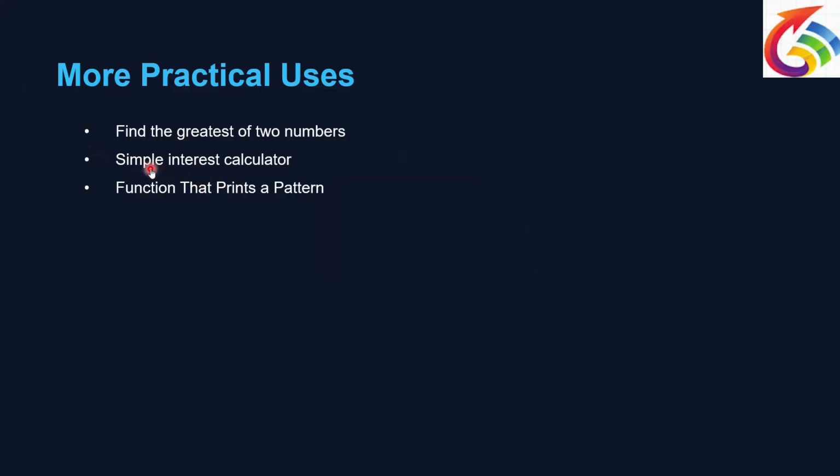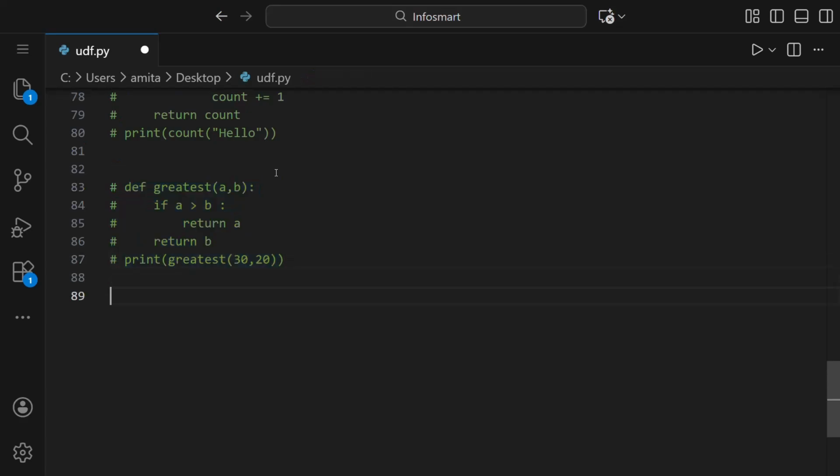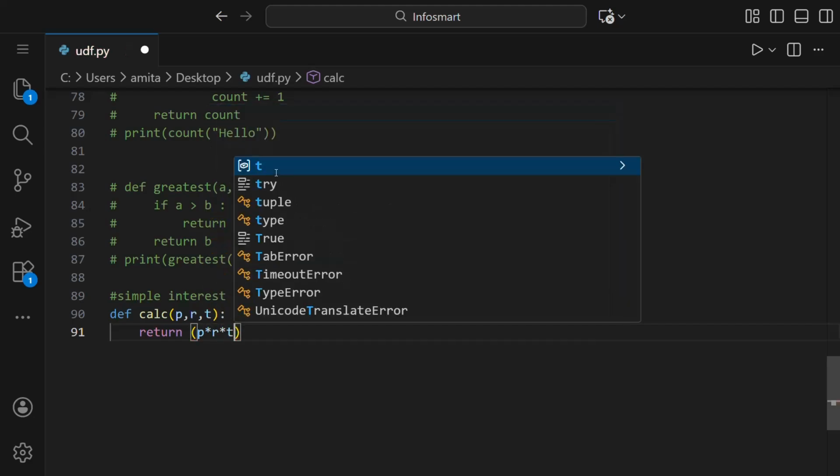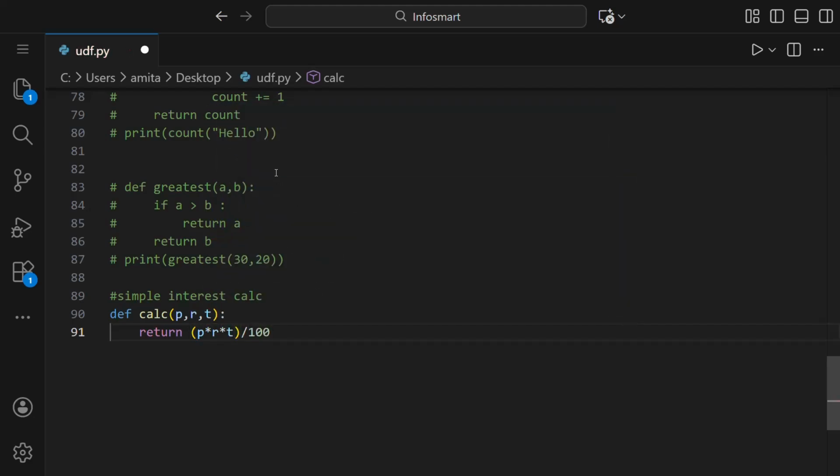So let us move to the next one, which is to make a simple interest calculator. Okay, so the formula for simple interest is PRT upon 100. So if you want to make a simple interest calculator, we can write here calc, short form for calculator. Then we have to define three things here, P, R, T, because simple interest is PRT upon 100. Now we need to return the value P into R into T and this whole divide by 100.